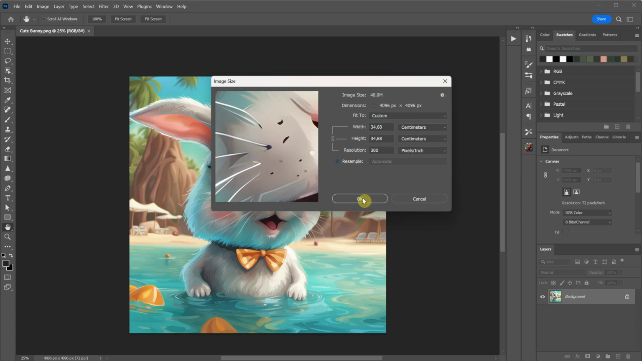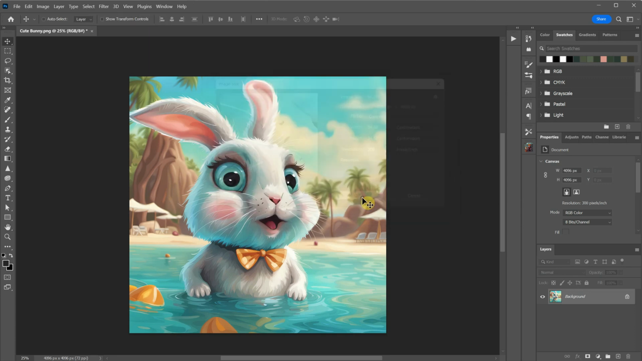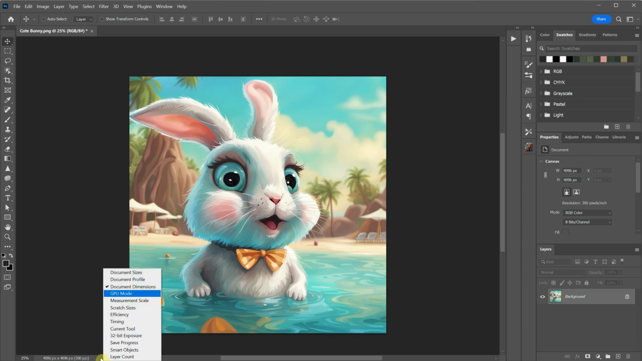This is crucial. Changing this value doesn't mean we're enhancing the quality. It just tells us at what size it will print with this new pixel density. Click OK, and now your image is at 300 ppi. If you go to the bottom left, click on the arrow, and select Document Dimensions, it will show you both the dimension and the ppi.